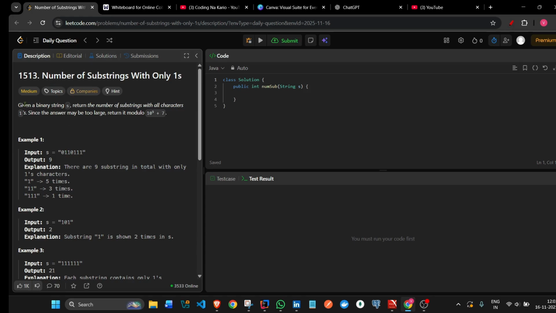Okay. And the description is they give a binary string and we return the number of substrings with all characters one. It means we need to find those substrings where all characters should be one. Since the answer may be too large, sometimes when you find how many substrings can be made, it will give you a larger integer. So that's why we take the modulo of the answer by 10^9 + 7. It is a prime number. This is to make the answer shorter. Why we are doing these things, we talk about later.